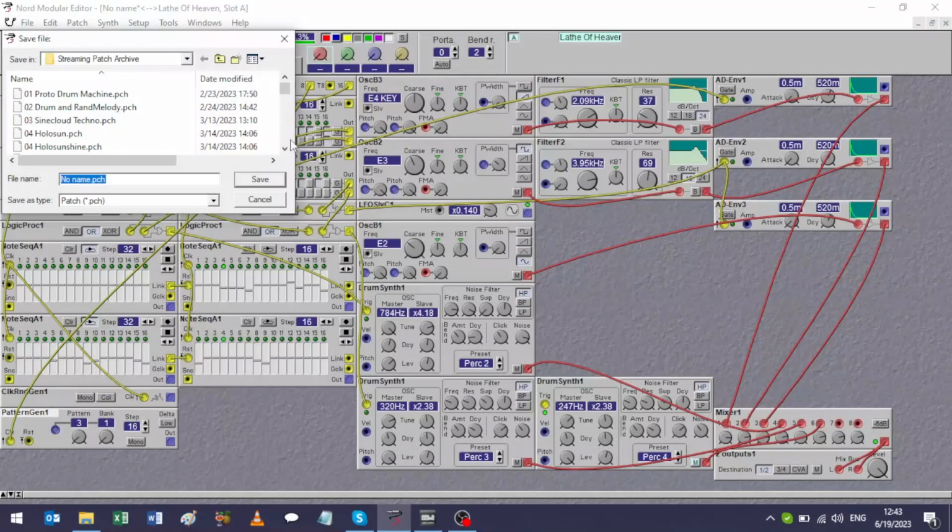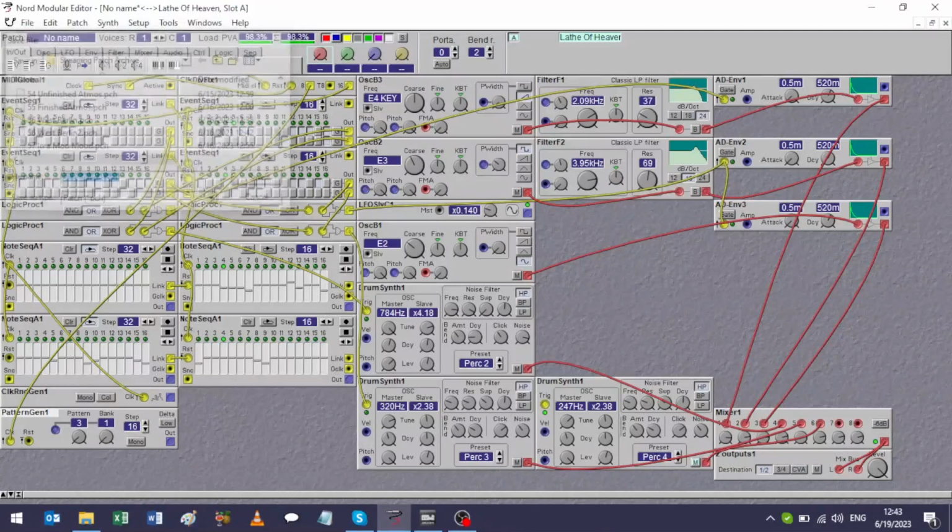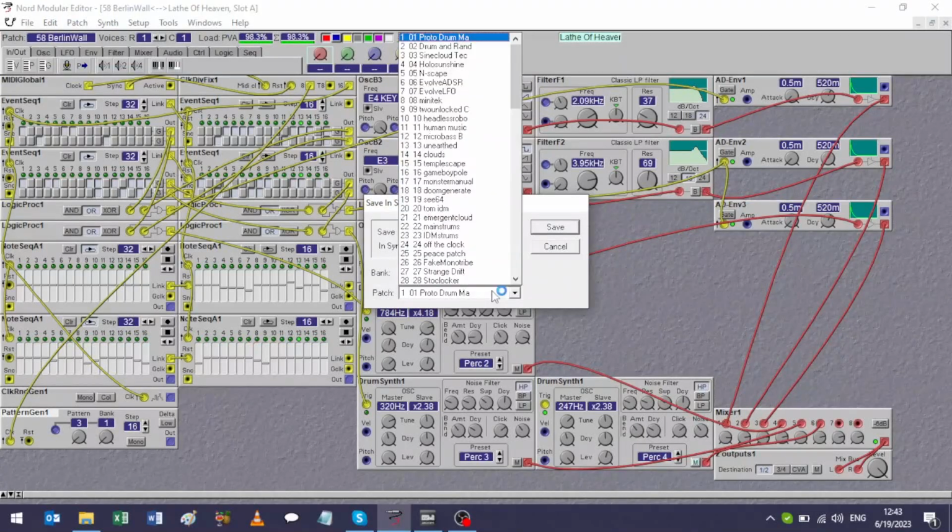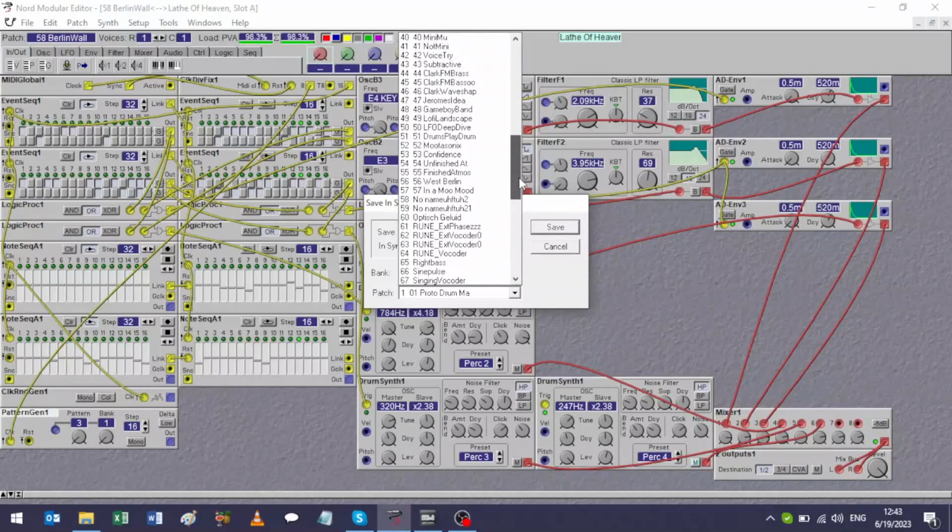I'm going to continue with my Berlin naming scheme and call this one Berlin Wall. It's boring, it's a cliche, but it'll remind me later of the fact that it's a Berlin school patch. Berlin school meaning, in this case, the way I use those sequencers to build the melody.